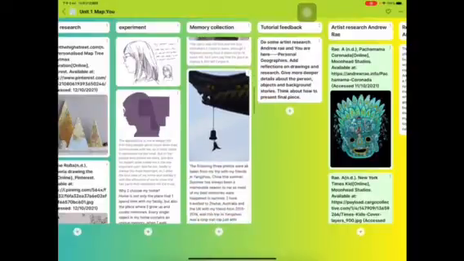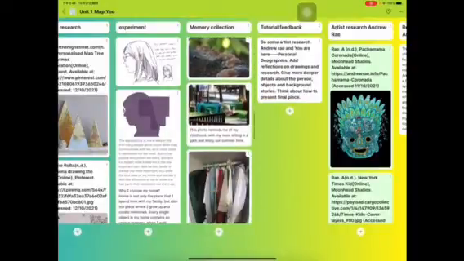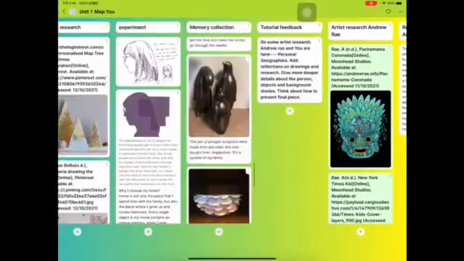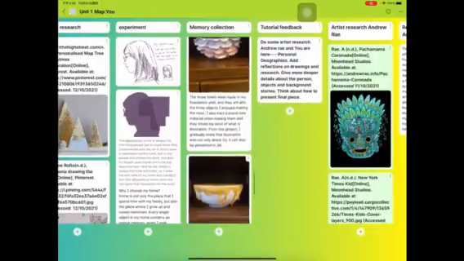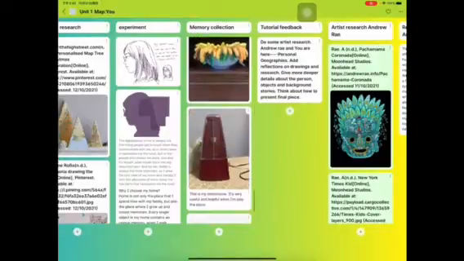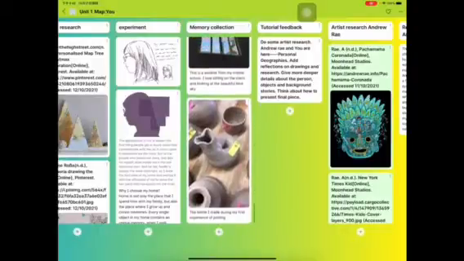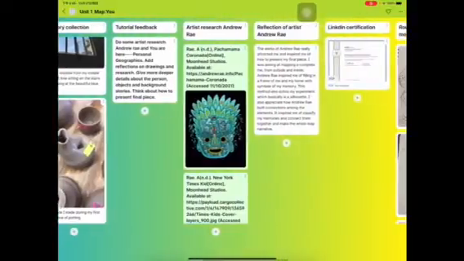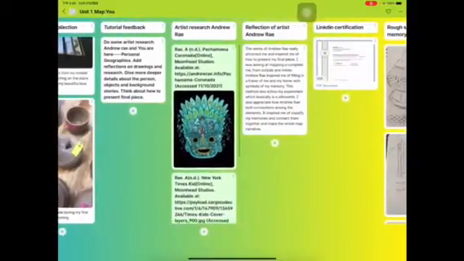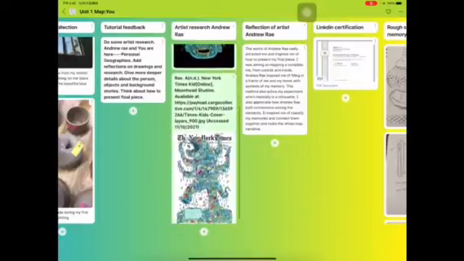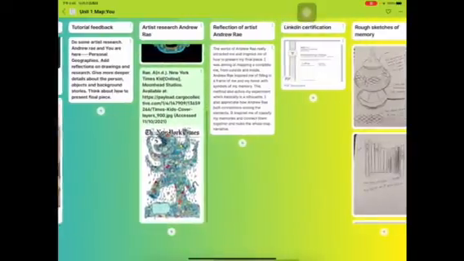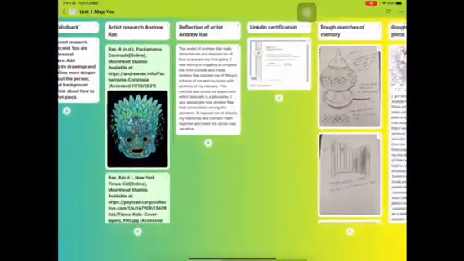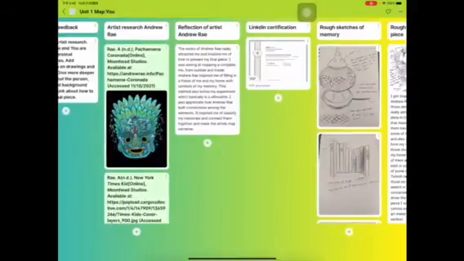And I also wrote some explanations underneath some of the photos. And then a column for the feedback of tutorial and artist research. And reflection of artist research, Andrew Ray. I really like him, and he inspired me of how to present my final piece.